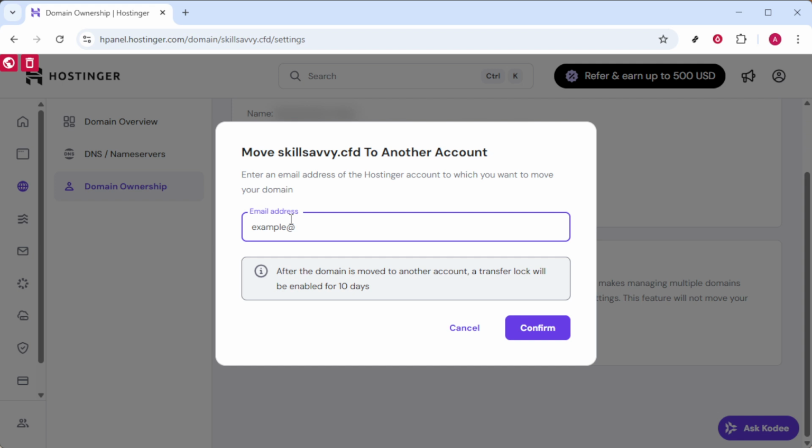And that's it! You have now initiated the transfer of your domain to another Hostinger account. Be sure to communicate with the recipient so they can complete any necessary actions on their end to accept the domain transfer and ensure a smooth process. Moving a domain doesn't just transfer the name, it gives the new account full control over management settings and renewals.